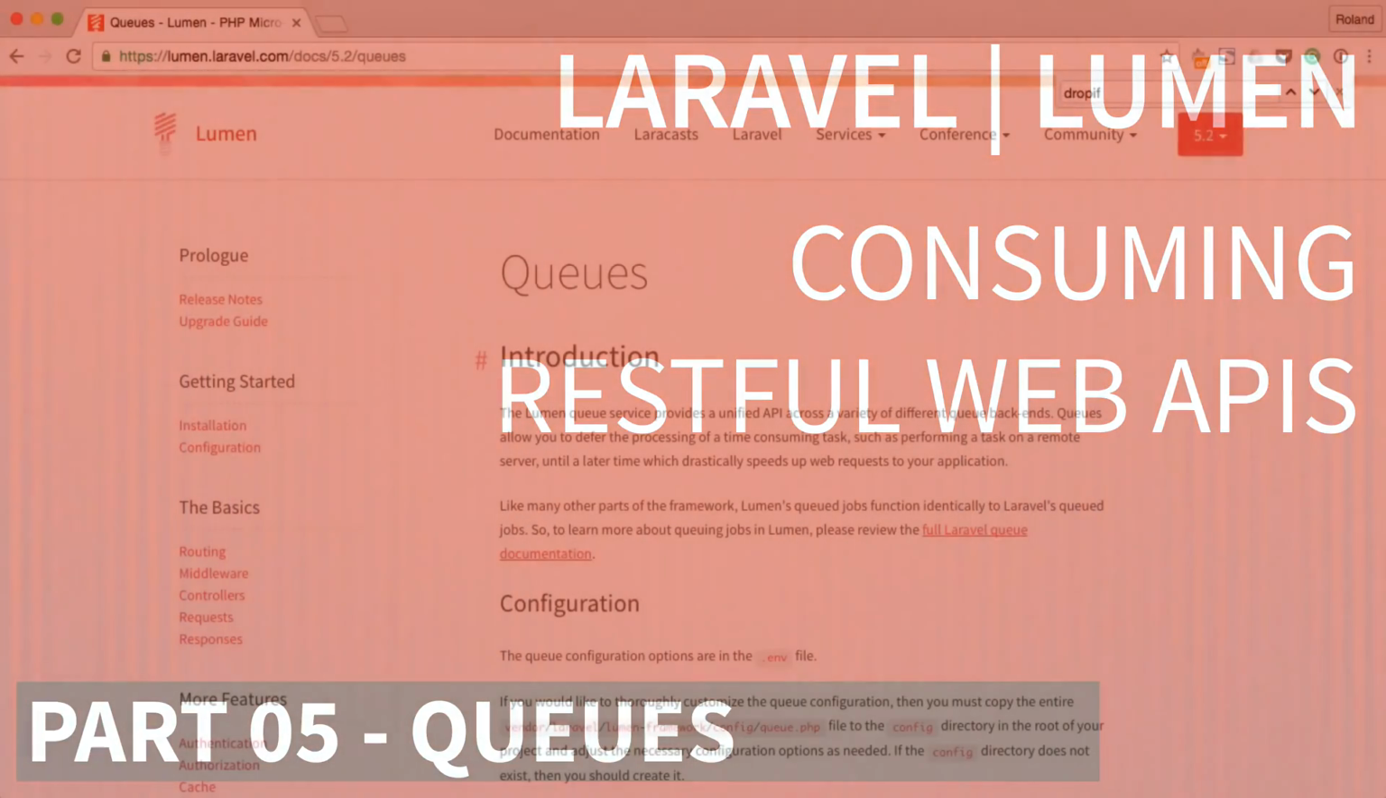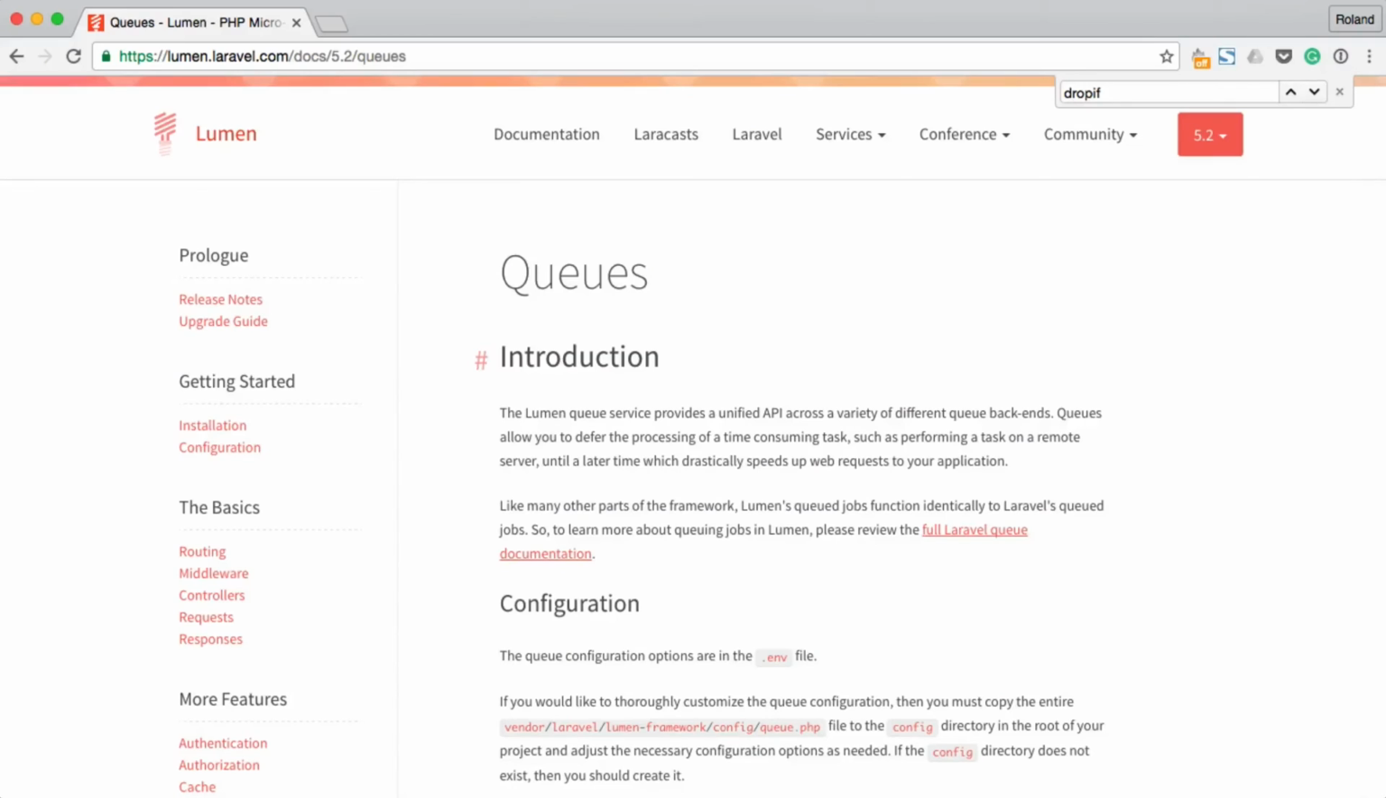Hi, we're going to utilize the Laravel Queue service for our application. Queues allow us to defer the processing of a time-consuming task until a later time. For example, sending an email after registration, or in our case, creating a new ticket in FreshDesk when the webhook gets triggered.